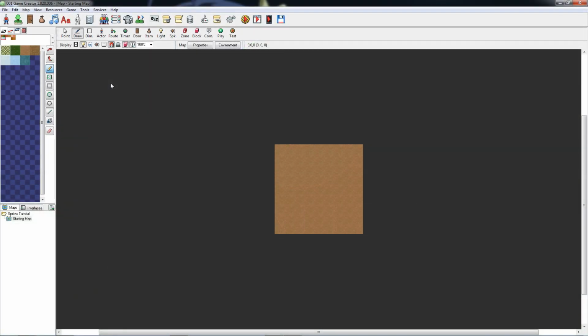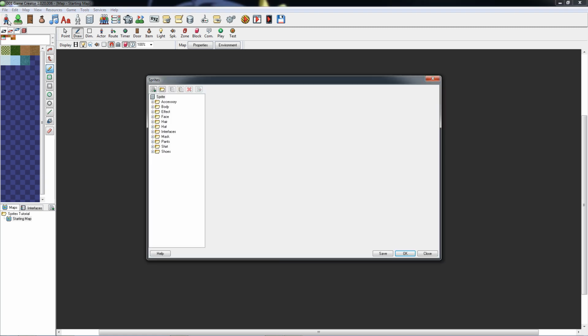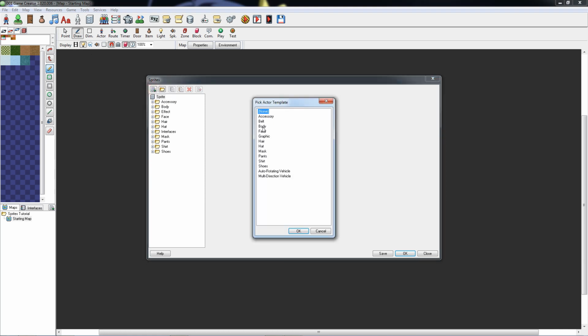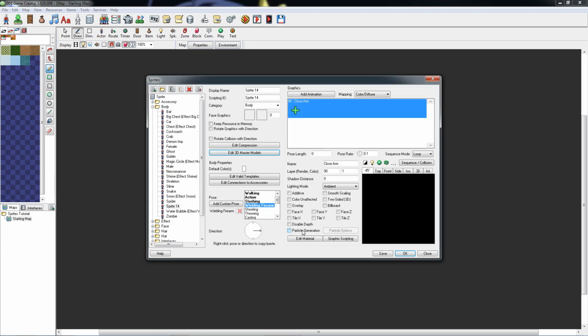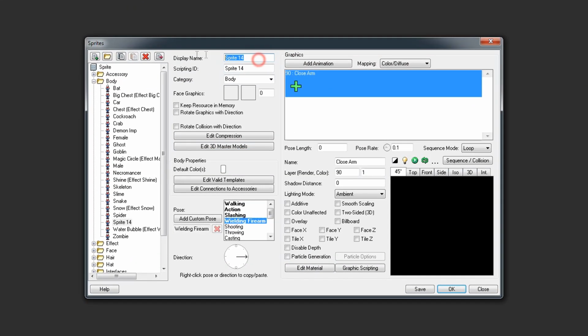For our first sprite, we're going to recreate the default male sprite to learn how it's put together. First, start by opening the Sprite Editor by clicking on the Sprites button from the main toolbar. Then click on the Add Resource button from the top left of the window, select Body, and click OK. Let's give our sprite a new name by typing it in the Display Name text box at the top. I've simply named mine Male 2.